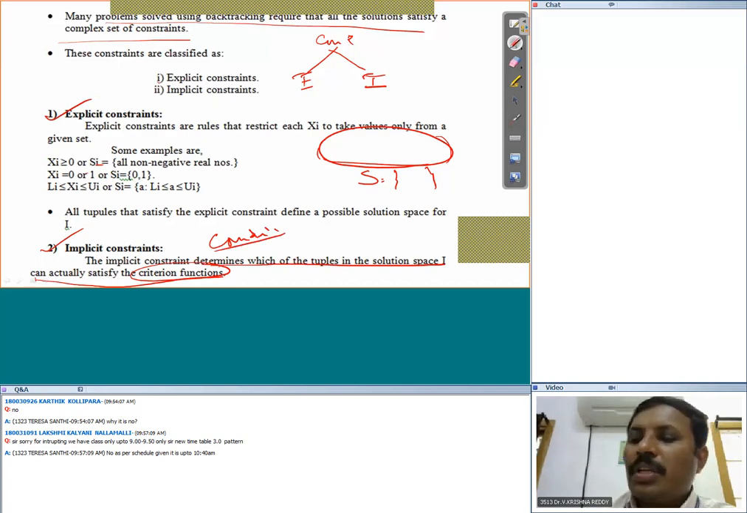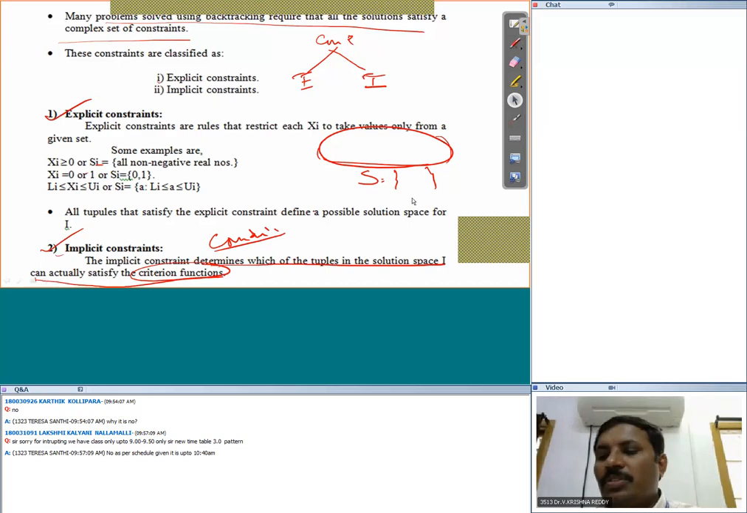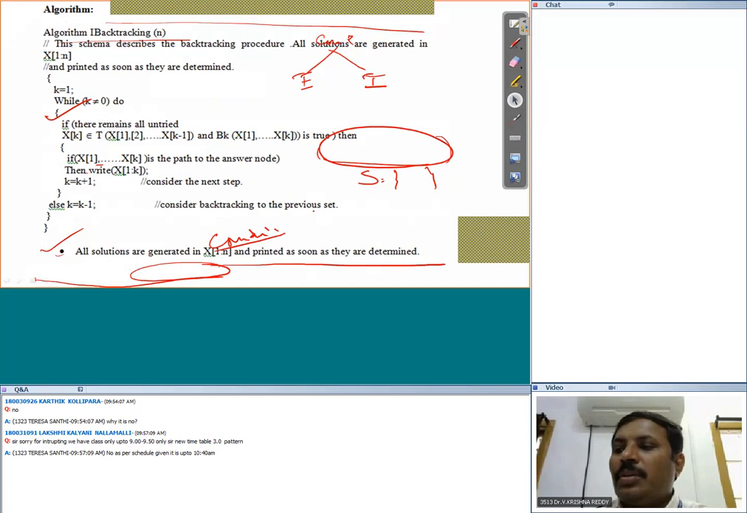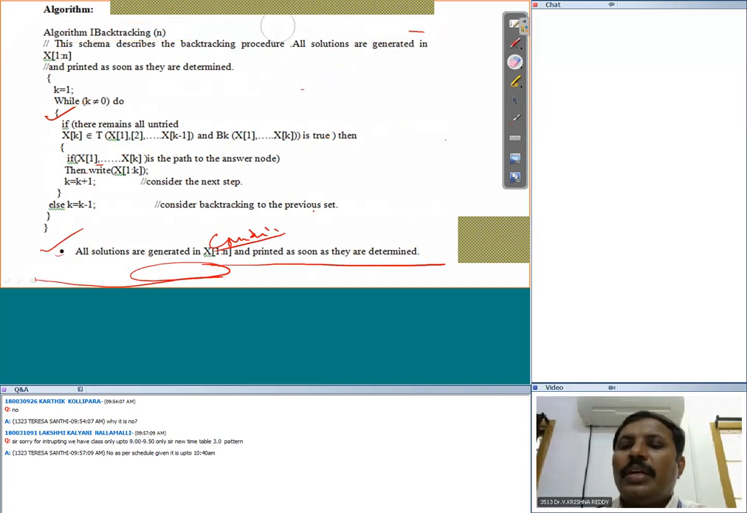Okay, these are the 2 constraints we are using, explicit and implicit. Explicit is nothing but what are the possibilities we are using for representing the solution. Implicit is nothing but to get the solution for a set of solution vector representation. What is the criterion function? We have to satisfy that given representation. Okay, there is a representation for implicit and explicit constraint.